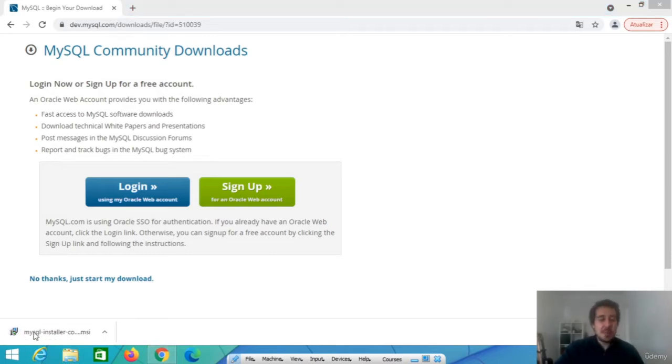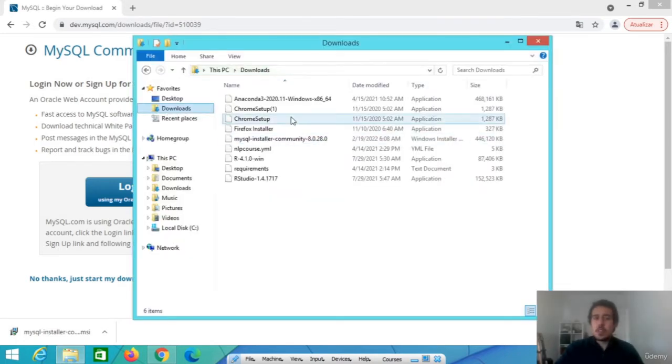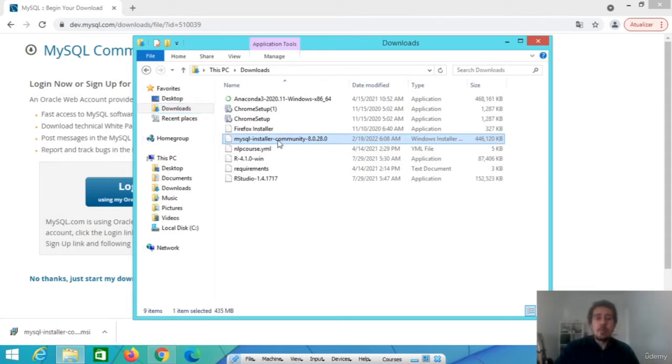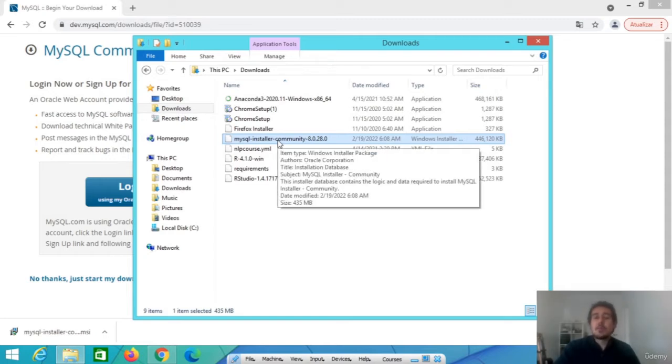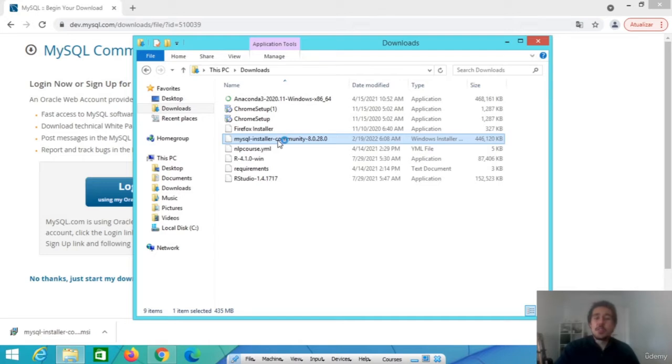Okay, so MySQL download just finished. So let's go to our downloads folder, and here on the downloads you'll see here where it is, MySQL installer community. This is the community version. Of course, it's the free version of MySQL. So MySQL also has paid implementations, but that's for corporations, not for users.